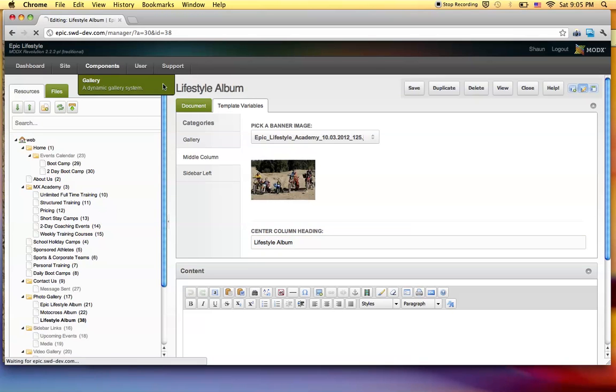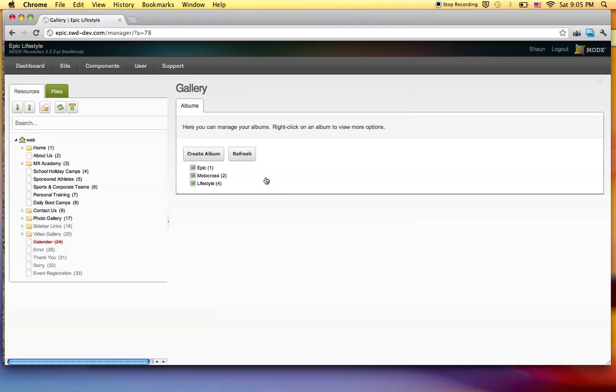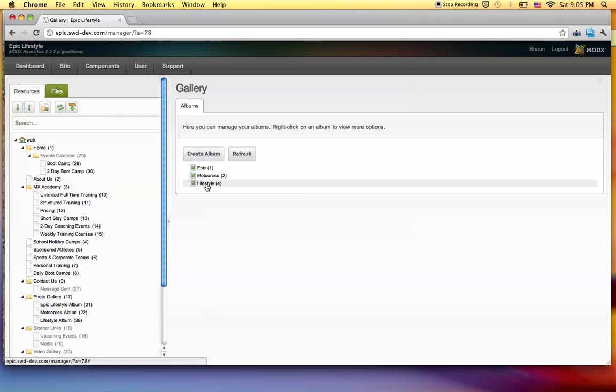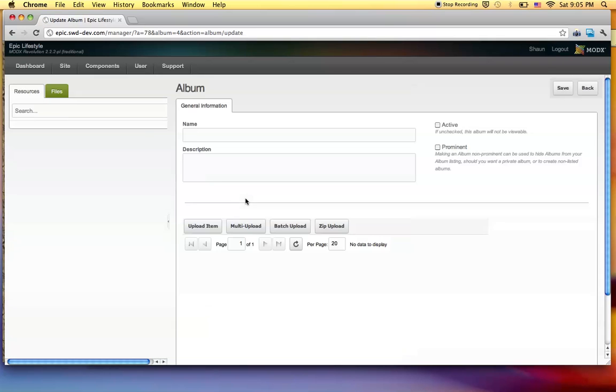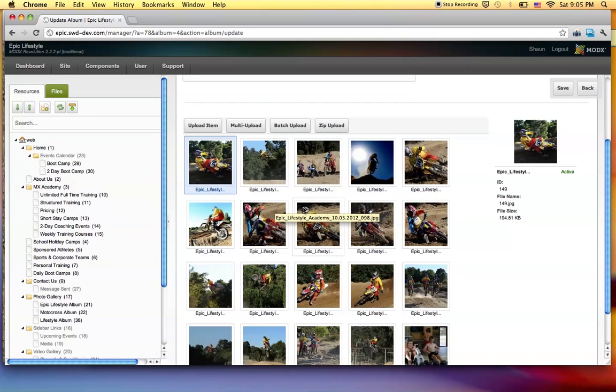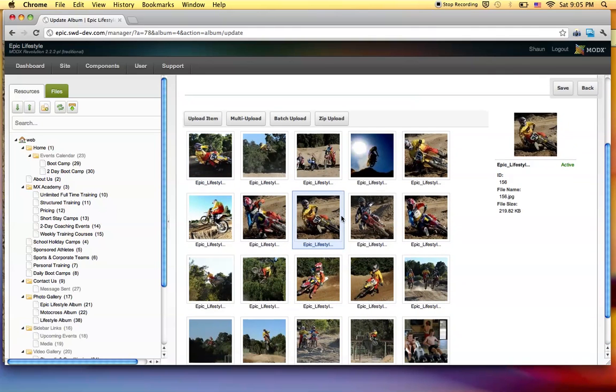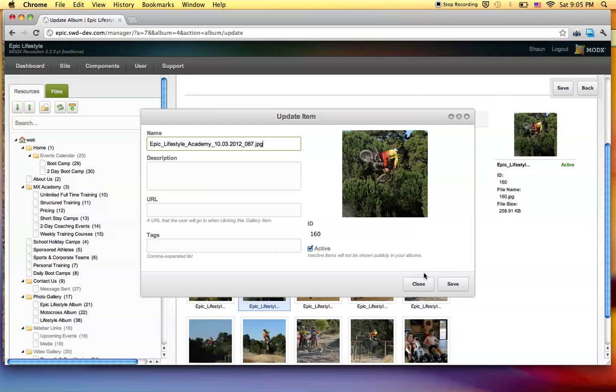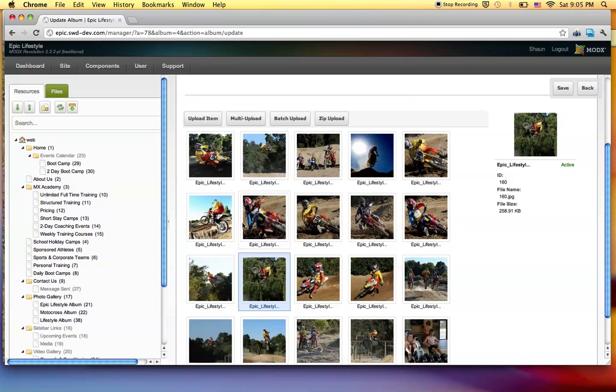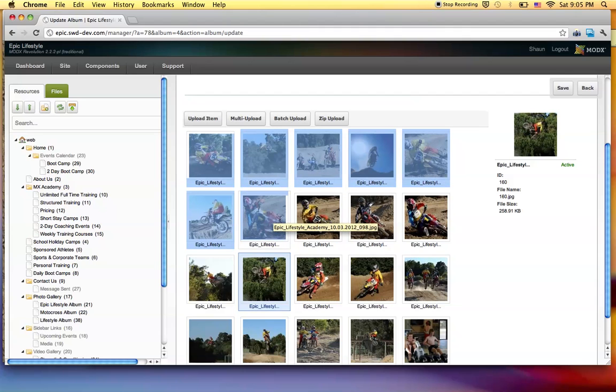One more quick tidbit back in the gallery section. If you wanted to manipulate your galleries, you wanted to change some photos, or you didn't like some, or you wanted to add some, you would go in here, right click on your album, go to update album, and you can simply come in here, select some photos. You can do more than one. Let's say I didn't want that one, it wasn't clear, maybe this one, and this one. Okay, so I can't control select, but I do believe I can highlight, or you can do one at a time.